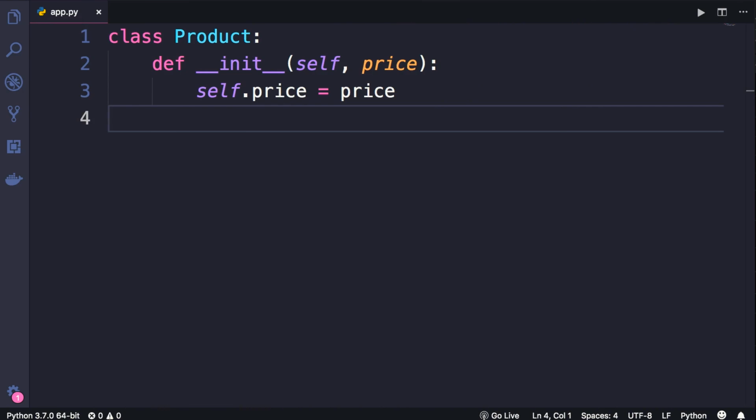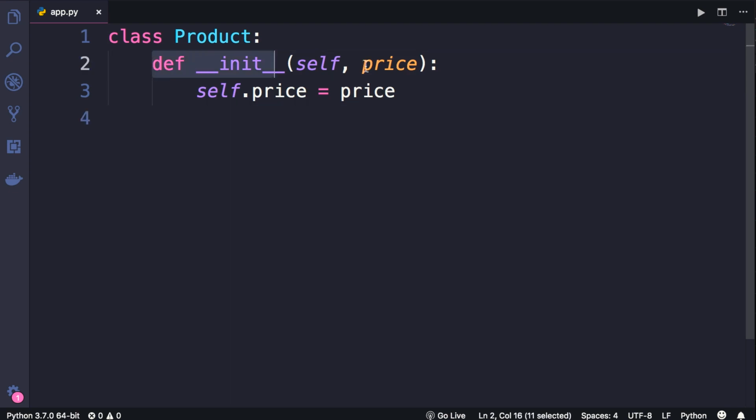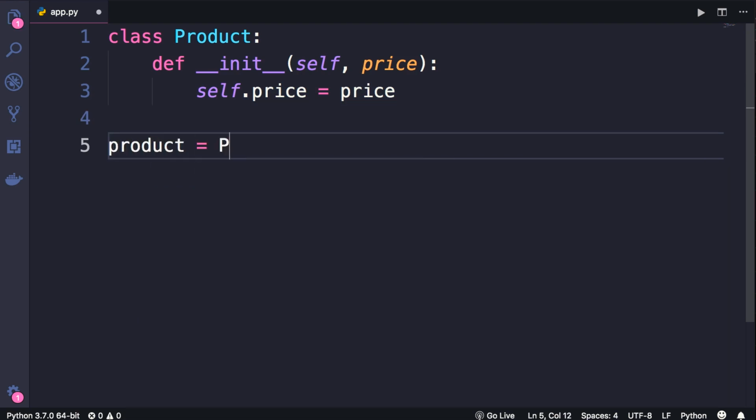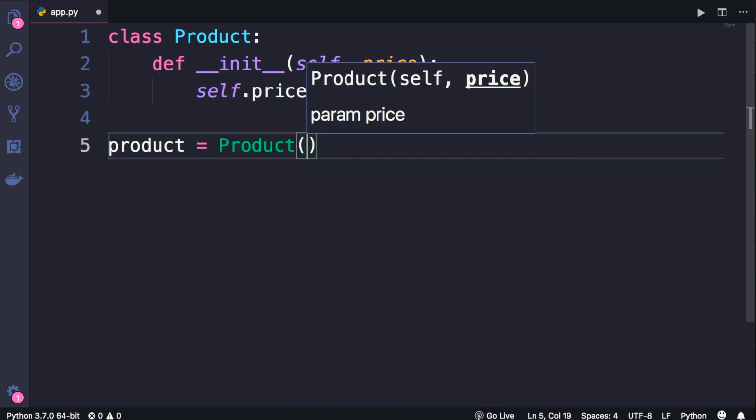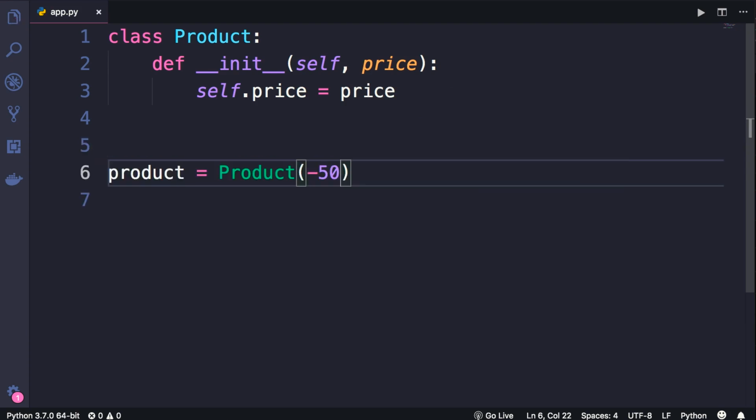There are times that you want to have control over an attribute in a class. For example, here we have this product class. In the constructor, we set the price attribute. With this implementation, we can create a product object and give it a negative price.